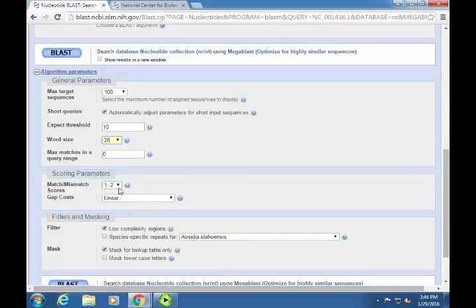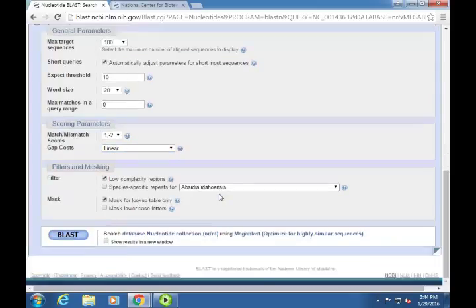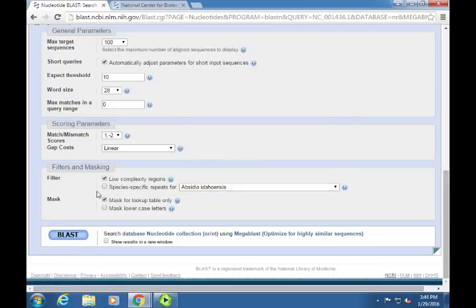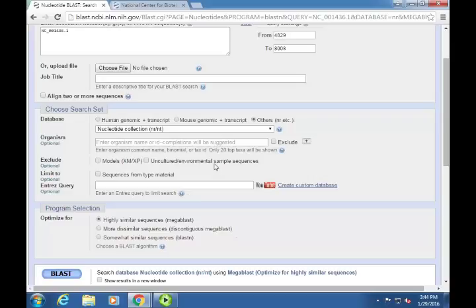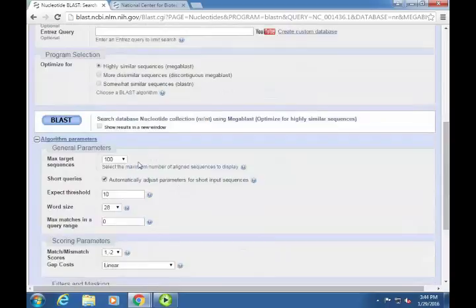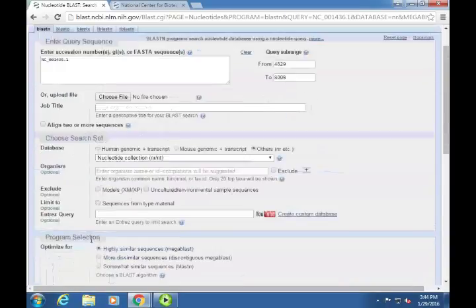You can have a mismatch score. You can have gap cost, how much existence and extension there is. We're doing linear because we don't want gaps in our results. You can filter from a specific species if you really want that, or a low complexity region. So yeah. The other thing you can do, where did it go? It's not in this one, it's in the other one. It's in the BLAST piece.